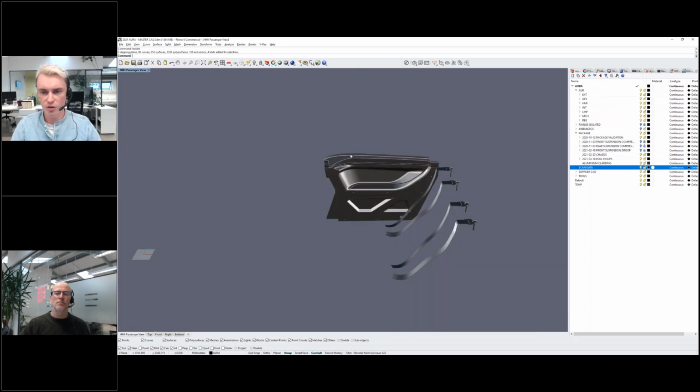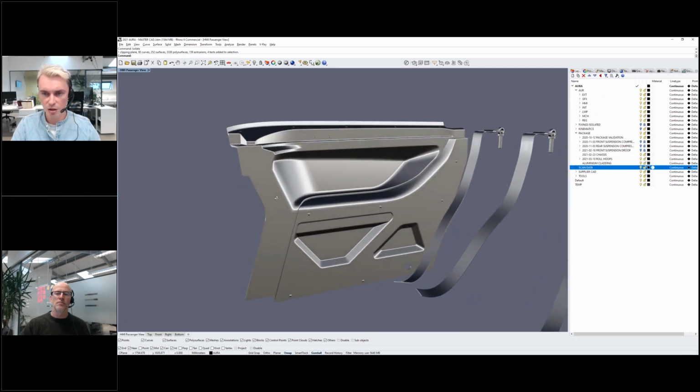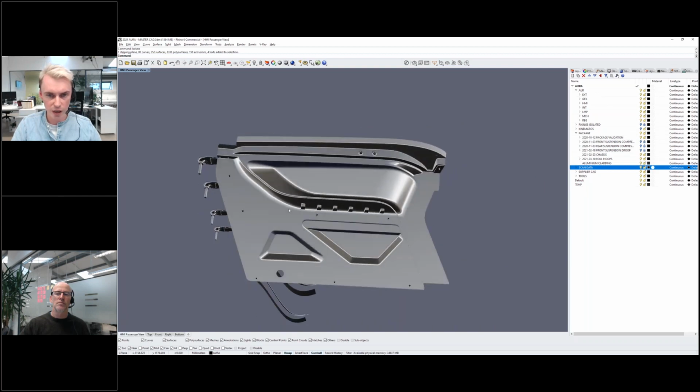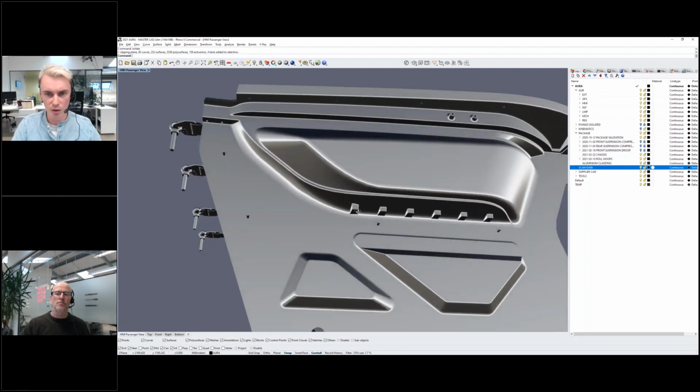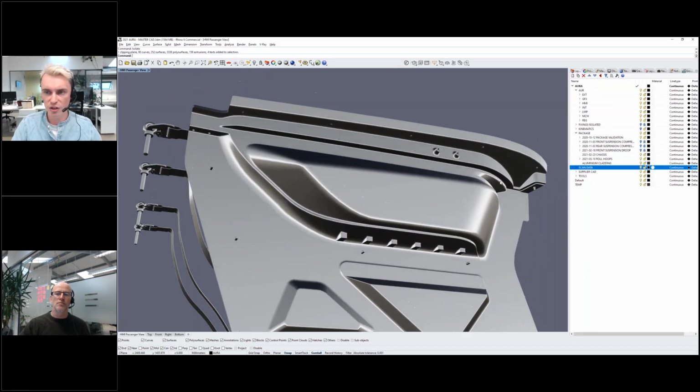If we just isolate one piece here, for example, this is milled from solid ABS. So it requires a lot more detail on the B side, which again, because it's being milled by a machine, it has to comply with minimum radii, minimum feature sizes, etc.